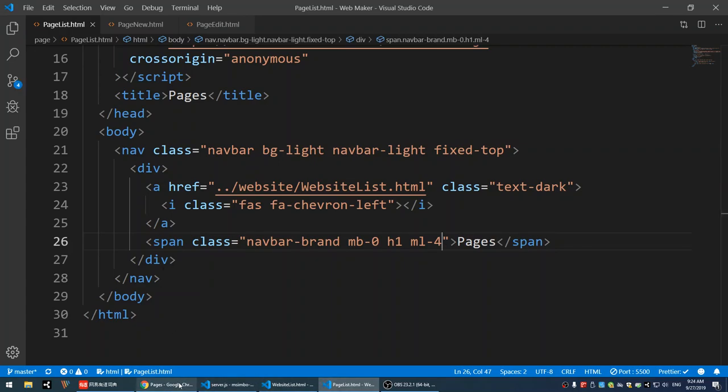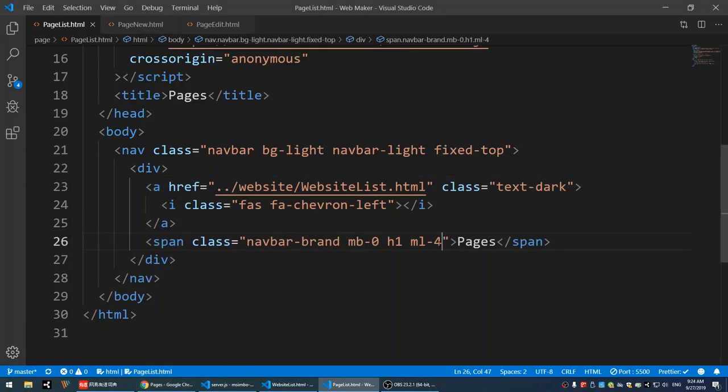It should look like that, exactly the same classes. Actually, you can use margin left 5. Yeah, 4 or 5 is up to you. So that's the two things on the left.